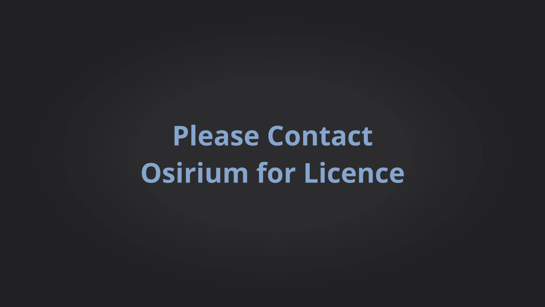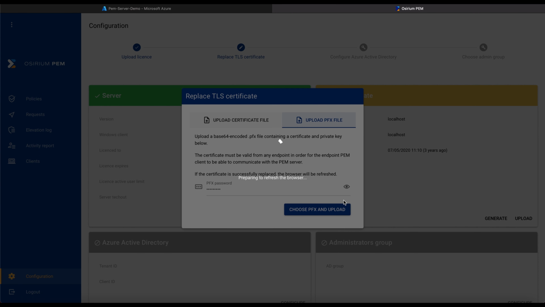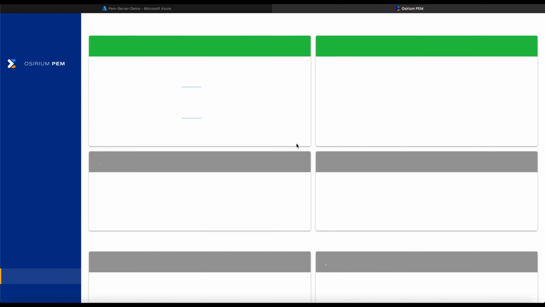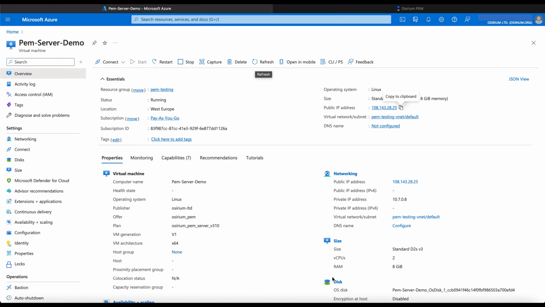So firstly, let's upload the license. Once we've uploaded, we'll see that tile turn green and we can move on to the next one. And now we'll upload a TLS certificate so we have fully encrypted traffic between the PEM server and Azure AD. Now let's go back to our virtual machine in Azure.